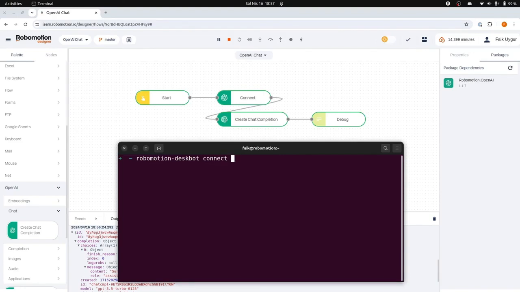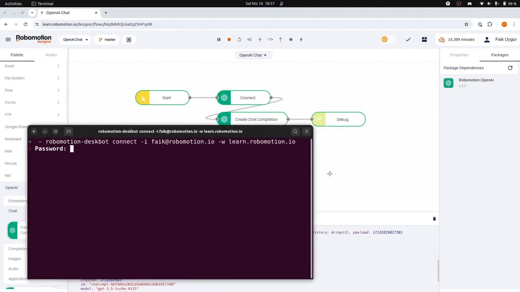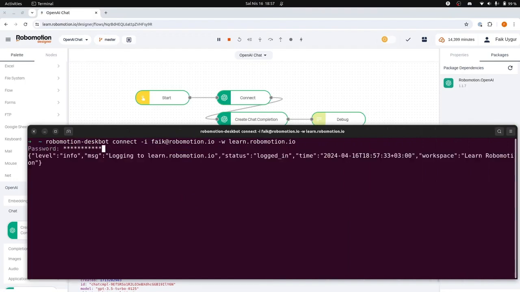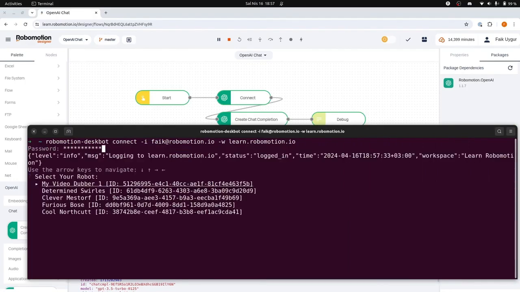The Robomotion DeskBot Connect command requires two parameters: I for identity, which accepts your email, and W for workspace, which accepts your workspace URL. We then enter our workspace password, just like in the desktop application. After the signing process is successful, the command line tool will list the available robots in your workspace.